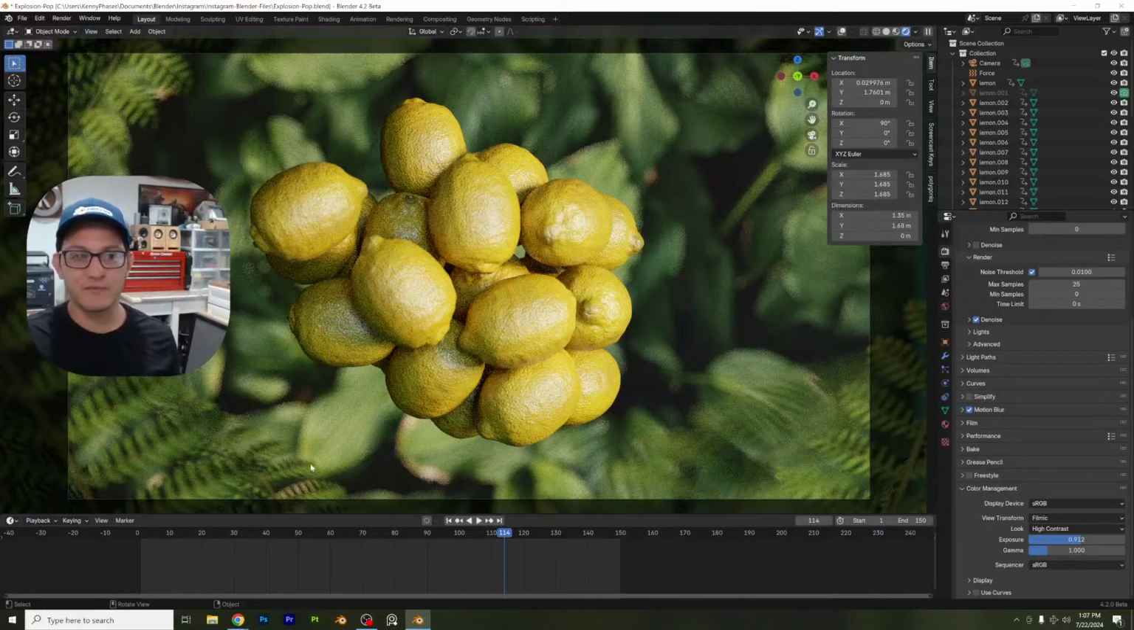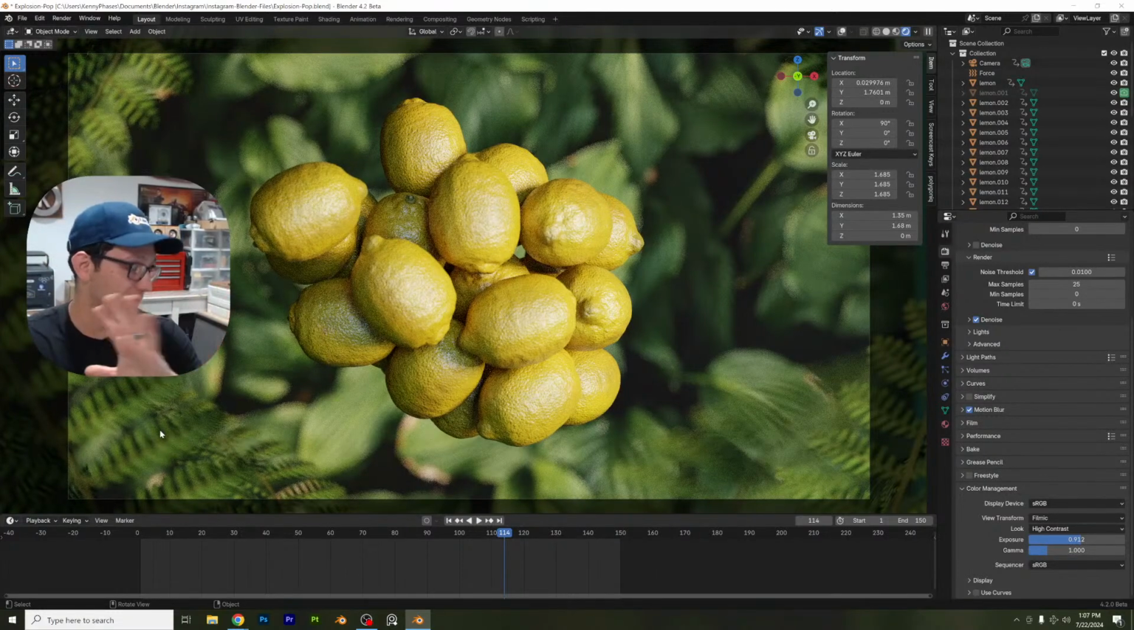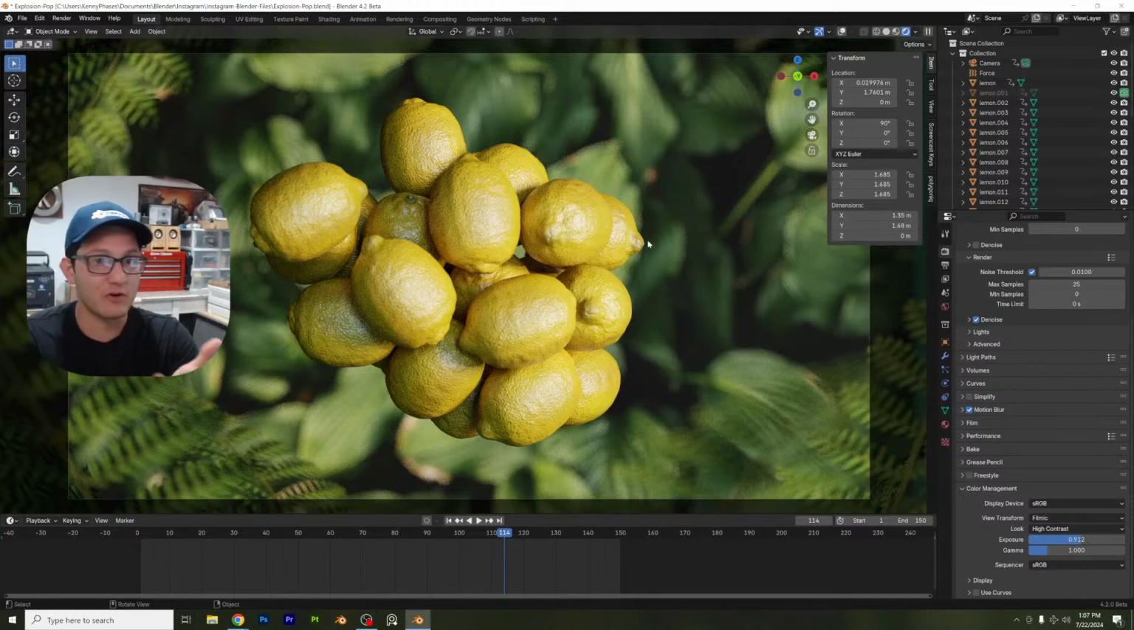We have some fake plants that I got from, I believe it was CG Trader, completely for free. You can also get digital assets on Polyhaven. That's another option as well. But as you can see, we're getting some incredible results.